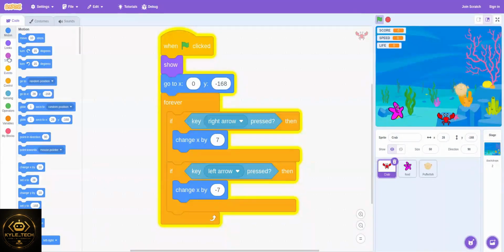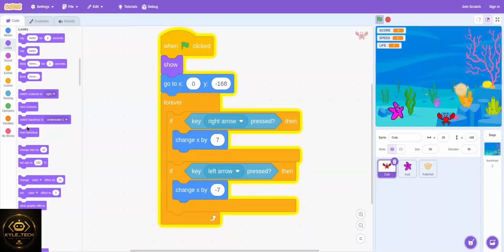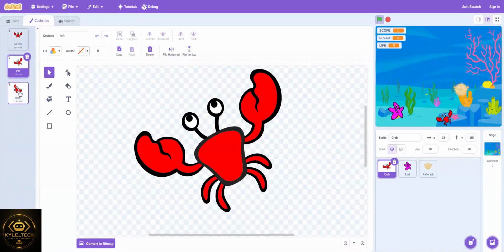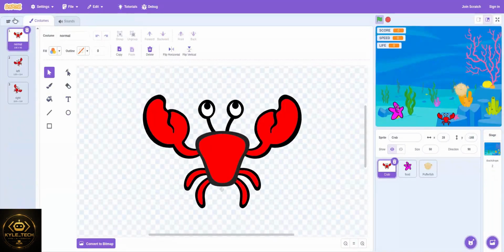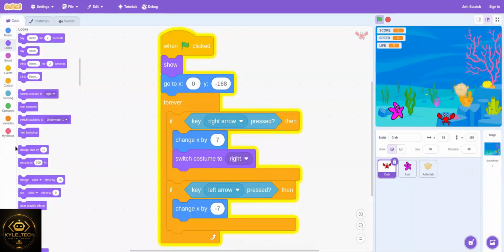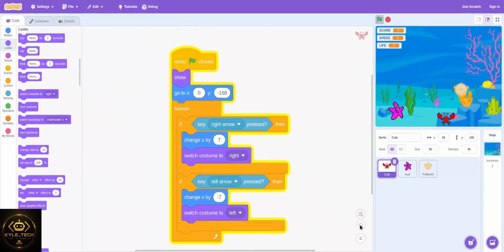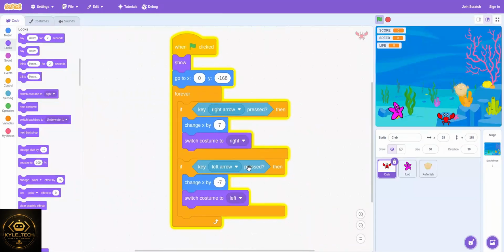So I'll go to looks and pick switch costume to the right. Remember, we have this costume here, costume 1 written left, right, and a normal costume. So switch costume to the right, then again switch costume to the left, just like that. Switch costume to the right and switch costume to the left. Now when you press the green flag, it goes that side, then it can go that side.